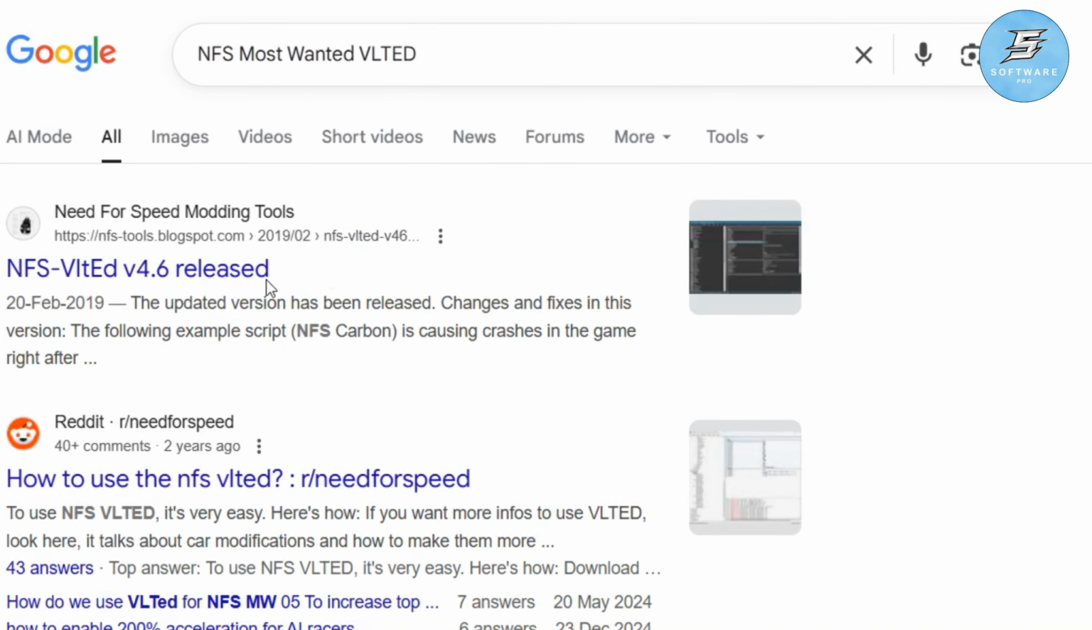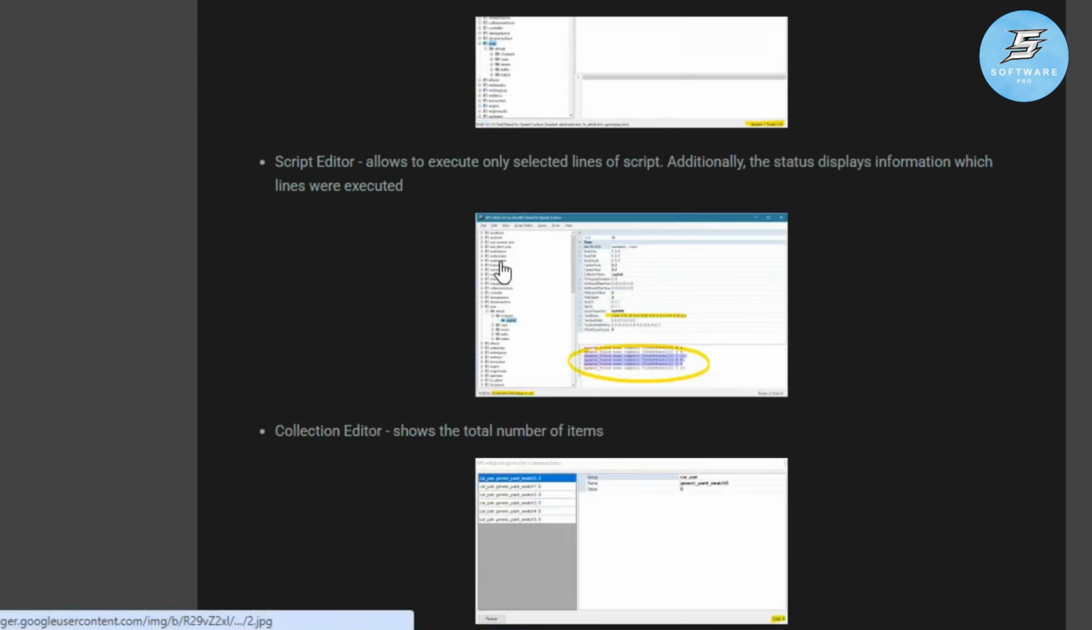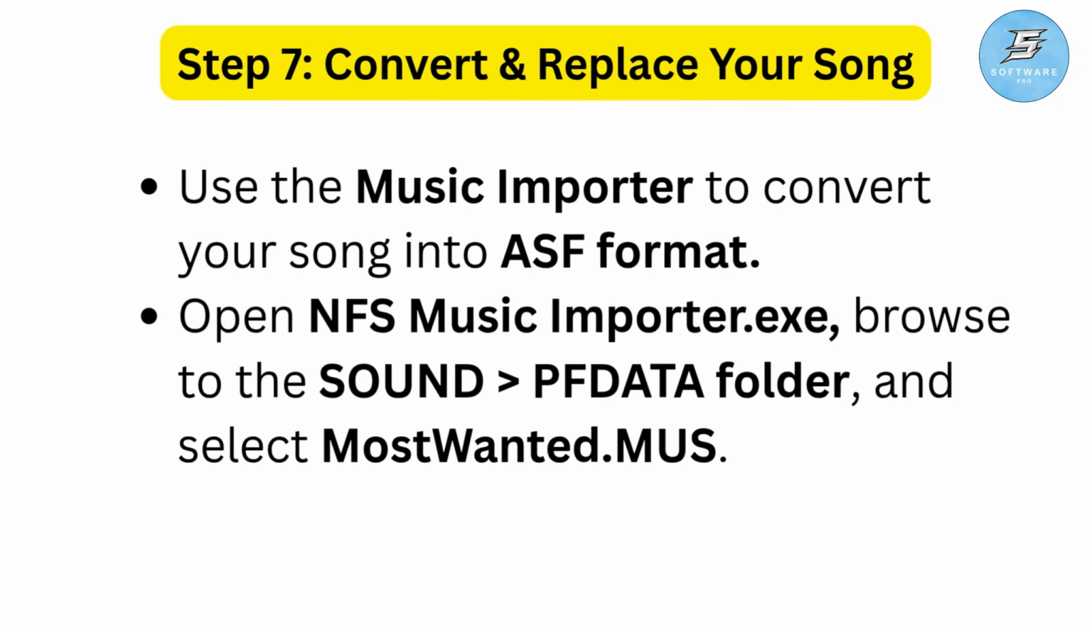So you need to search NFS Most Wanted VltEd on Google. Click the first link and download it. Once you download it, extract it with WinRAR or 7-Zip, and just like before, use the music importer to convert your song into ASF format. Then open NFS Music Importer.exe, browse to the Sound PFData folder and select MostWanted.mus. Choose your converted file and replace a song. I will use V-Control for this example. Click import track, confirm and you are good to go.